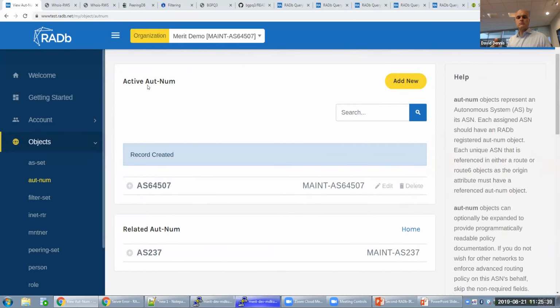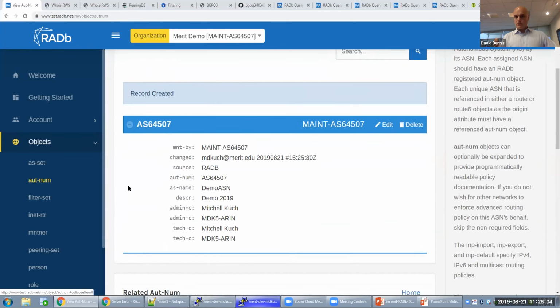This is all of the autonums related to this account. The first section, active autonums, are those that are directly maintained by the account we're logged into. And related autonums are objects for those of our neighbors that are also entered into the RADb. Here you can see the output of the object we just made in the web interface.